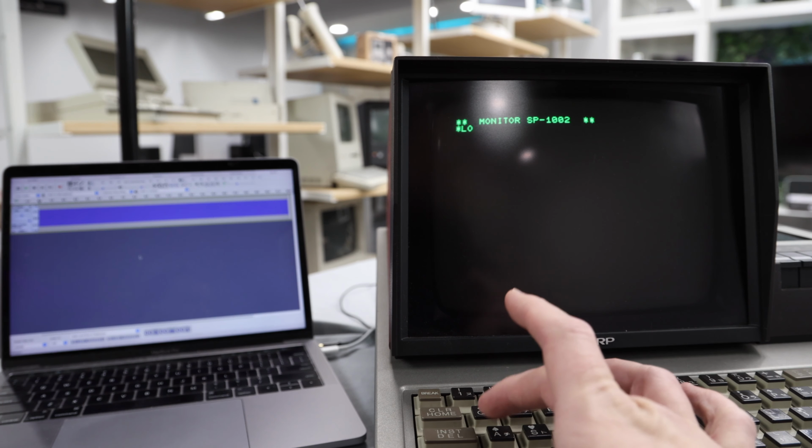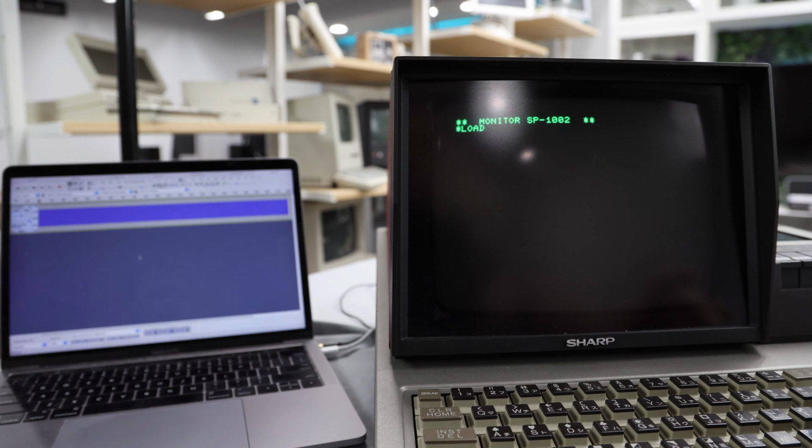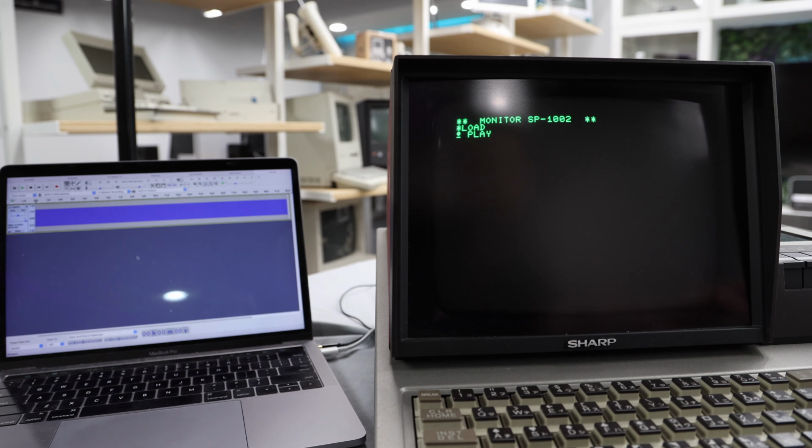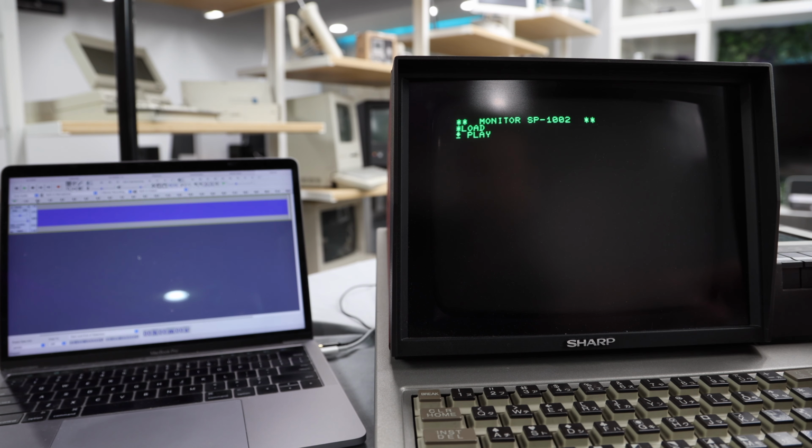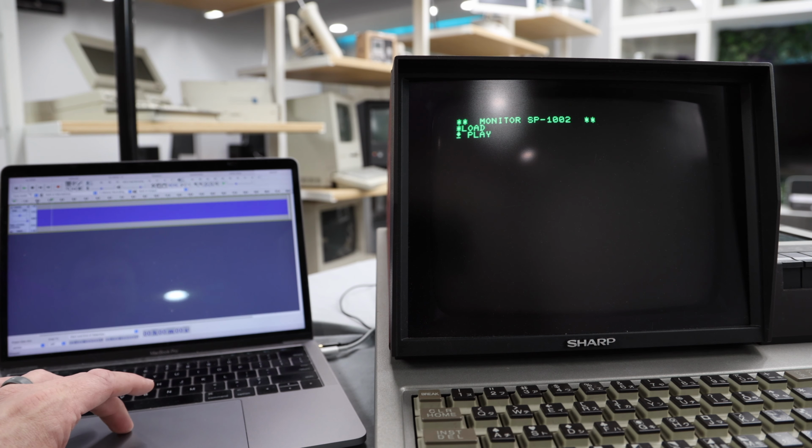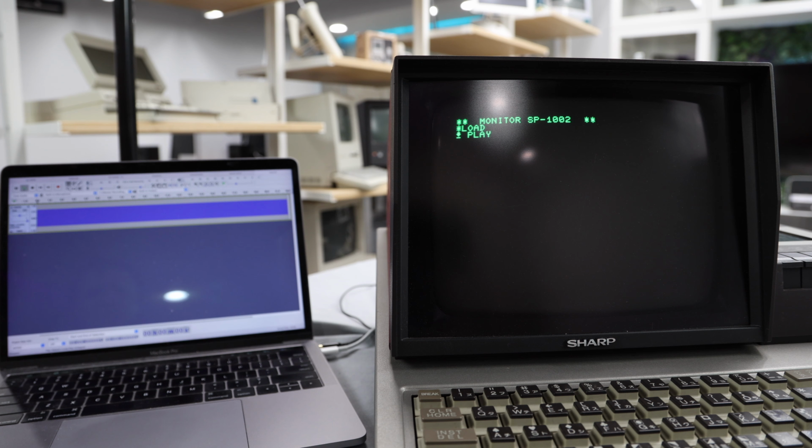Just like on the last video, we're gonna type load and hit return. And then it's gonna tell us to hit play on our tape deck. So we hit play on the tape deck, and then I'm gonna hit play over here on Audacity.